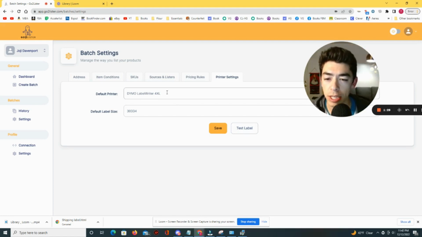Now, if you already see your Dymo label printer here and you press test label and nothing comes out, what I'd recommend that you do is uninstall your current Dymo software, then refresh the page, come back here, click on the option for Windows users, and go ahead and reinstall it.